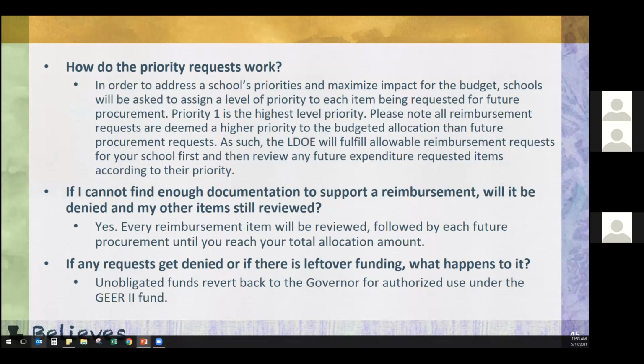And we're going to use your final allocation to fund that reimbursement for all the allowable reimbursements before we look at what's left over to procure your future procurements. If I cannot find enough documentation to support a reimbursement, will it be denied and my other items still reviewed?